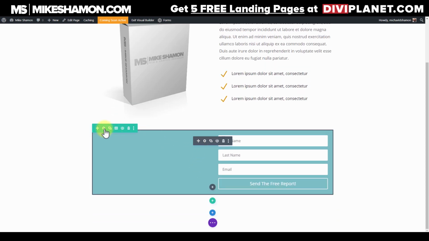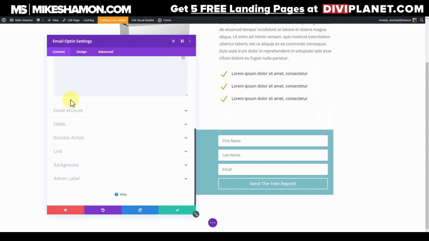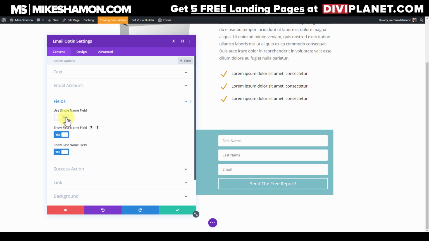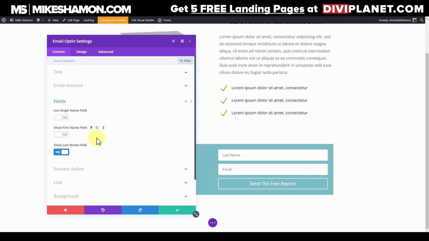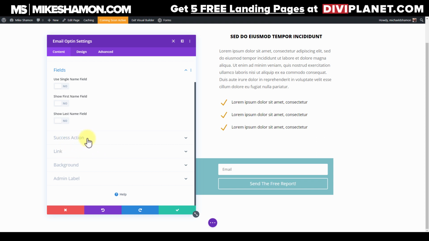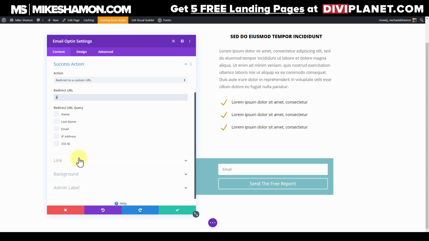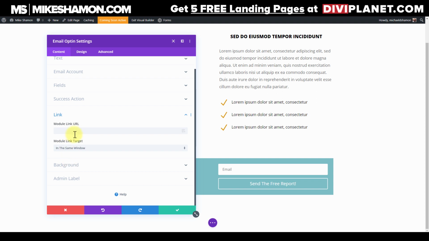Now let's go to the email opt-in. Just click the settings on that, and we will go to fields and show first name field. We don't want that. We don't want last name field. We just want the email. Okay, success action. Usually you can direct them to a URL if you're using it for affiliate marketing. So you just put, that's where you would put your affiliate link at. Alright, and then for a link, you don't have to worry about that.